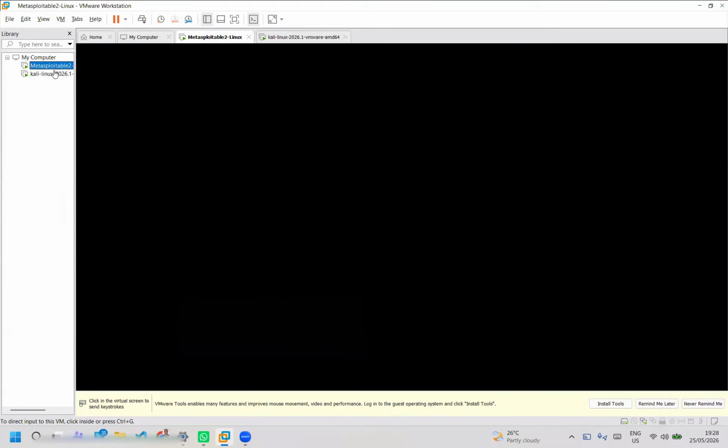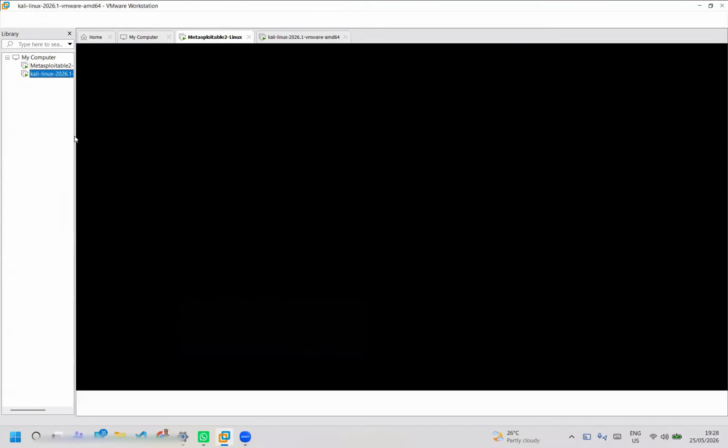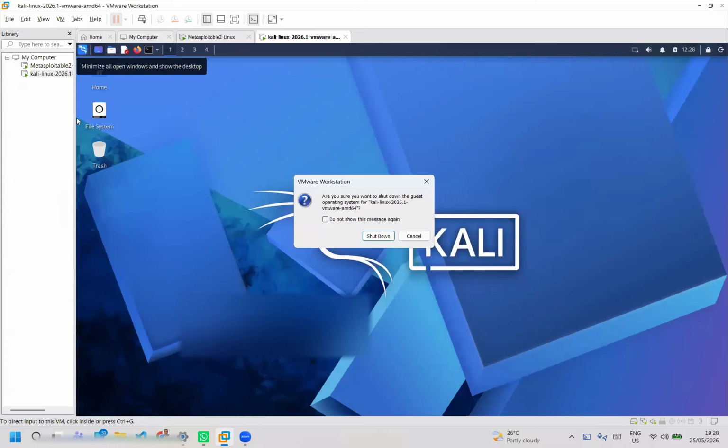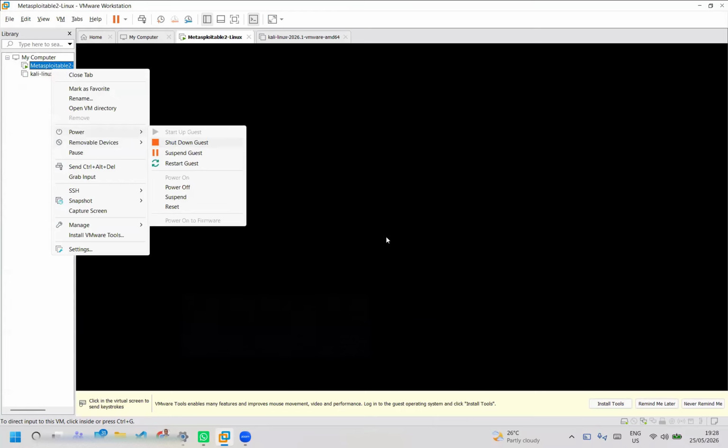3 desktop icons are visible, the home folder icon, the file system icon, and the trash icon. The top panel shows the Kali Linux application launcher menu on the left and system status indicators on the right. Kali Linux is now the fully operational attack machine, pre-installed with hundreds of security and penetration testing tools.